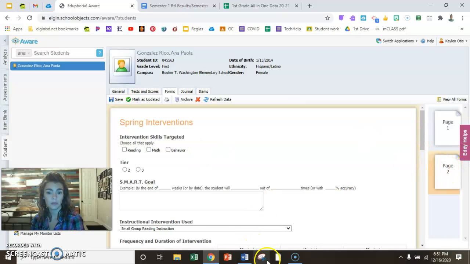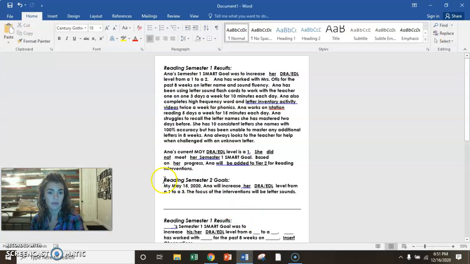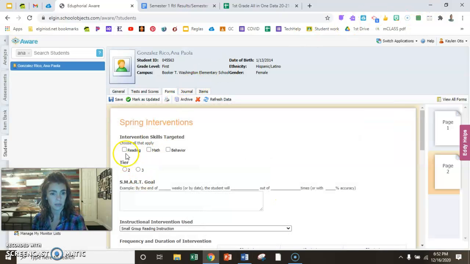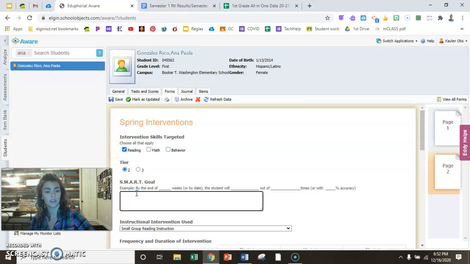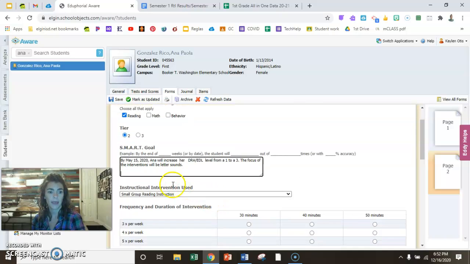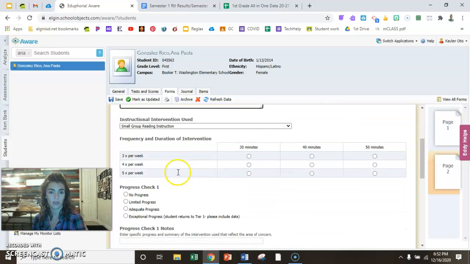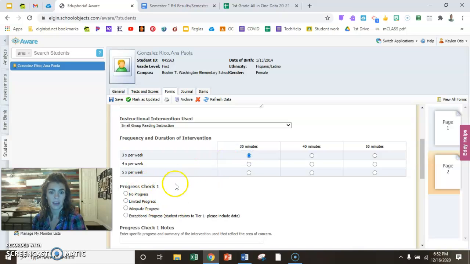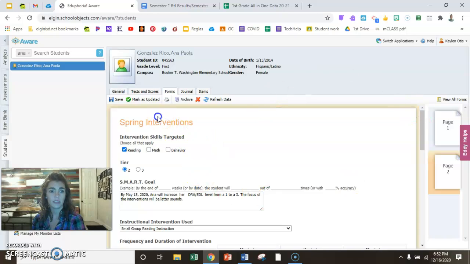Coming over to page 2, our last thing we've typed up is her semester 2 goal. By May, we're looking for some growth. Control C, spring interventions, reading. We've got our tier. Control V to enter your goal. Again, frequencies, small group, what's your method? And save those progress checks for the new semester. Always, always, always click save to save your work.